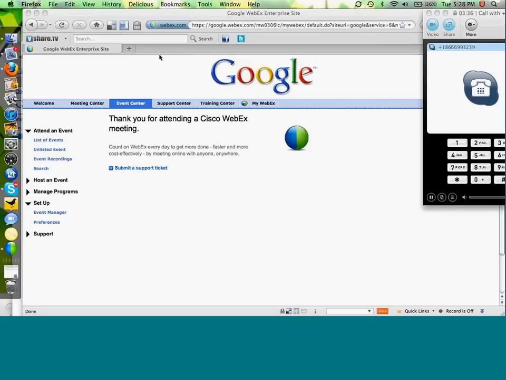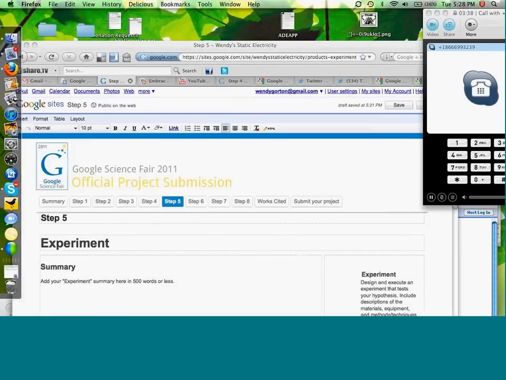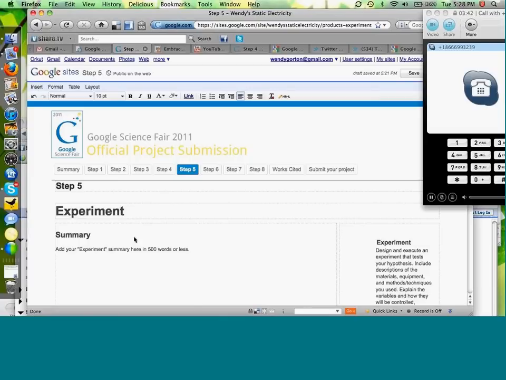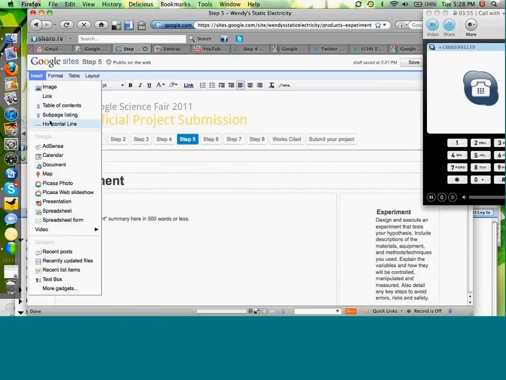And I know we're just about out of time, so I was showing how you can insert photos into it, as well as entire Picasa web albums. If they've got 20 pictures of their experiment and they don't want it to slide on down the whole page, they can always go to Picasa, a Google product, and once they make it on Picasa, they can insert their slideshow right there.